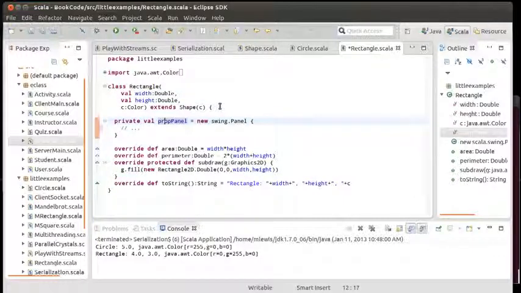This would be data, and right now using the default serialization, this is going to be data that's also saved off. But this is a Swing panel. It's not really fundamental to the rectangle itself. There's no reason why I should be saving this. This is something that should be recreated when I need it, as I need it.